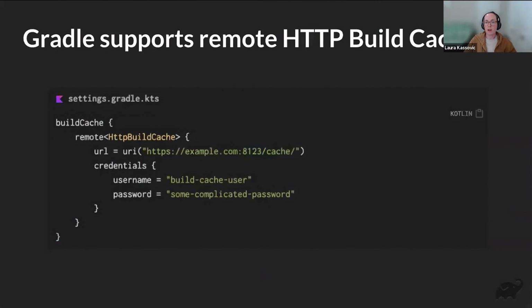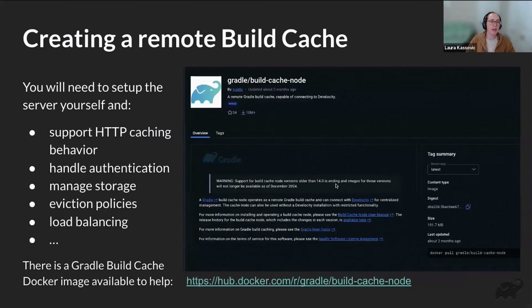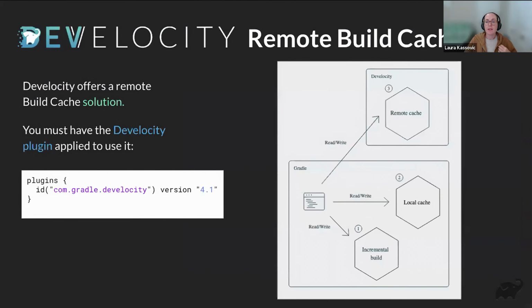So out of the box, Gradle supports remote build caching, but you will need to set up and maintain a remote server that acts as a build cache yourself. We do provide a Docker image to help you, but it is up to you to handle auth, manage storage, deal with load balancing, and that's a lot of heavy work. So that's why one of the features of Develocity is the remote build cache. It's essentially a specialized server that's designed to store and serve cached build outputs across your entire team, including your CI infrastructure. It scales really well and it's very easy to manage.